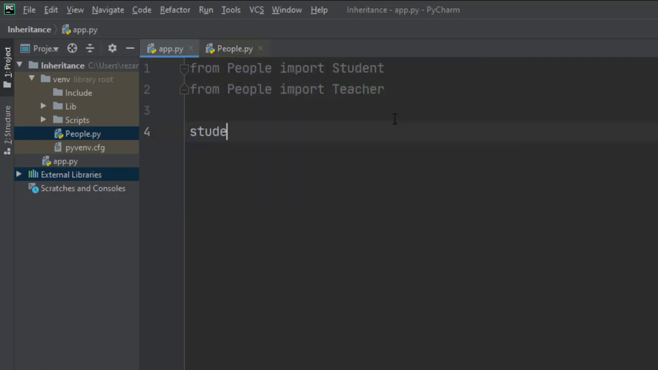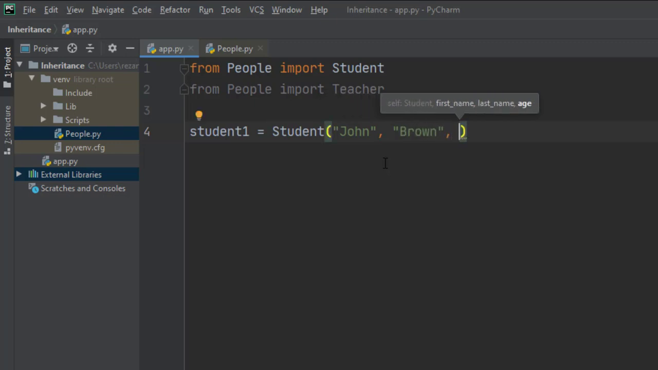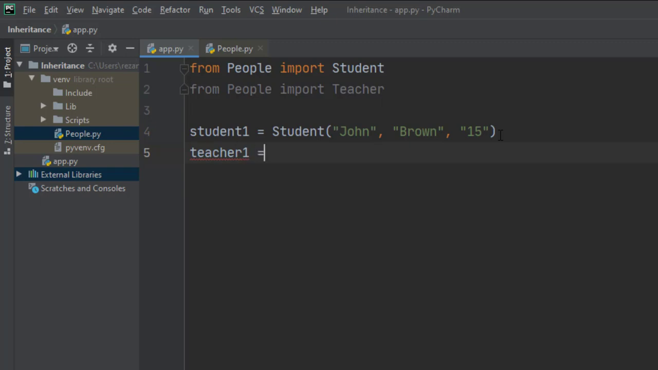Let's create a student. Maybe student1 is a student, and as you remember, we have to pass, PyCharm will give you hints: first name, last name, and age. Maybe the first name is John, last name is Brown, and he is maybe 15 years old. Then we have got a teacher. We have teacher1, which is a teacher, and as you remember, also in the teacher class we need to pass first name, last name, and age as the input parameters. Maybe the teacher's name is Martin, his last name is White, everyone is a color, and then maybe he is 44 years old.